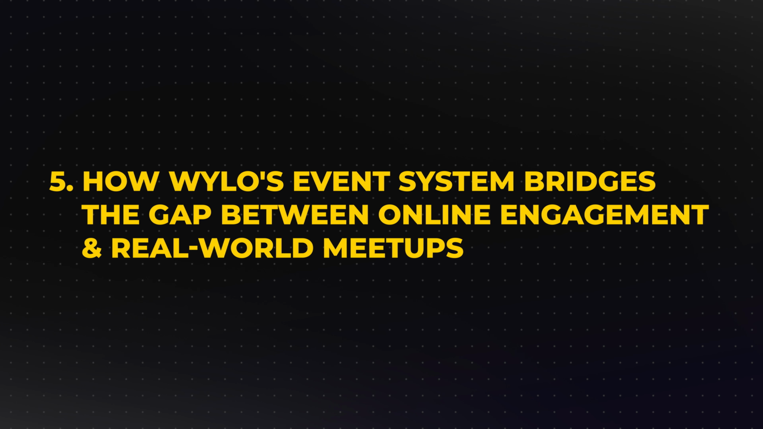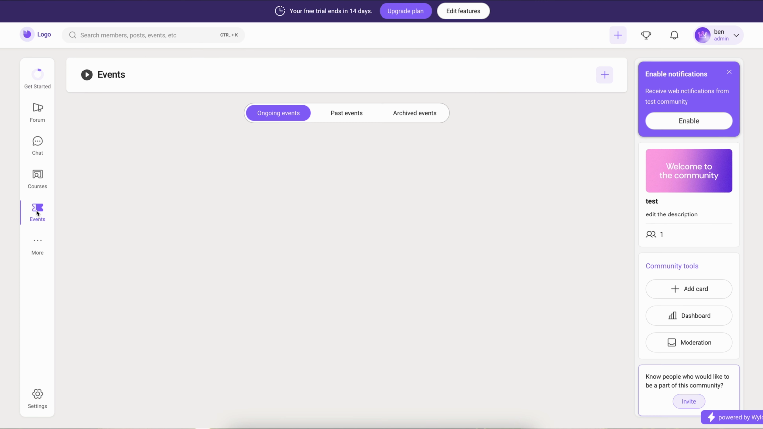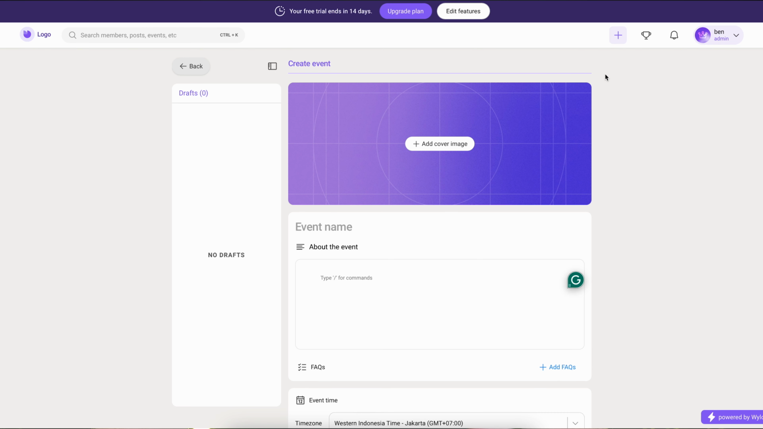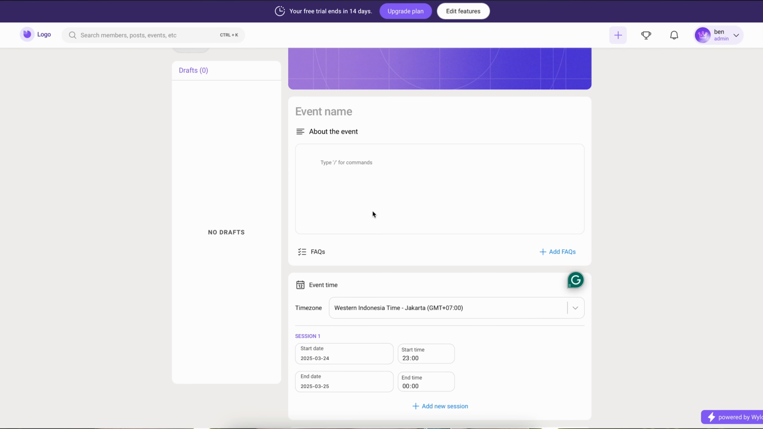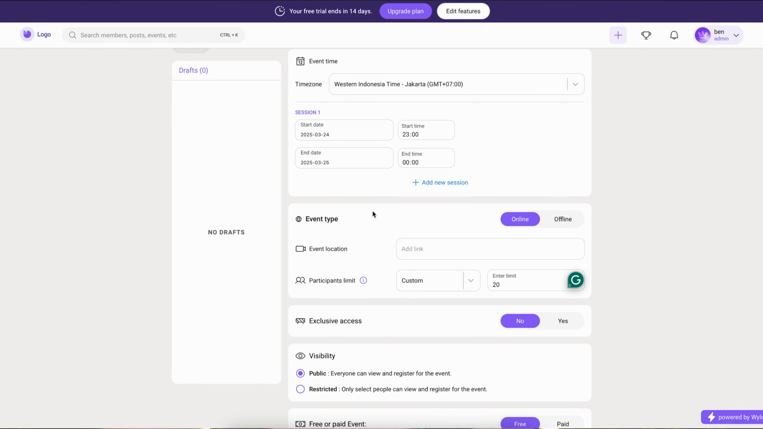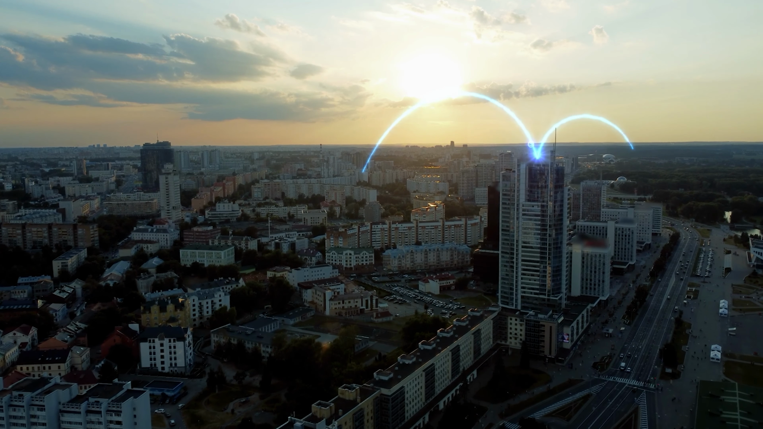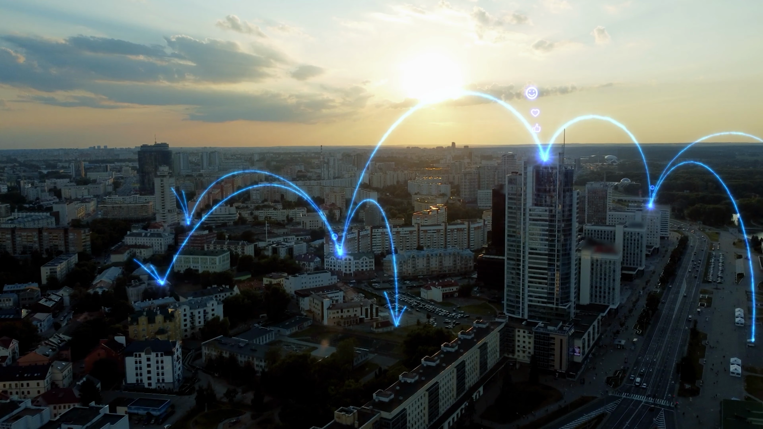Next up, we'll dive into how Wylo's event system bridges the gap between online engagement and even real-world meetups. With this tool, you can easily schedule and manage events, whether it's a casual gathering, a workshop, or a more formal meetup. The app offers geolocation features to help you discover events happening near you, and for organizers, there are built-in tools for ticketing and event management.